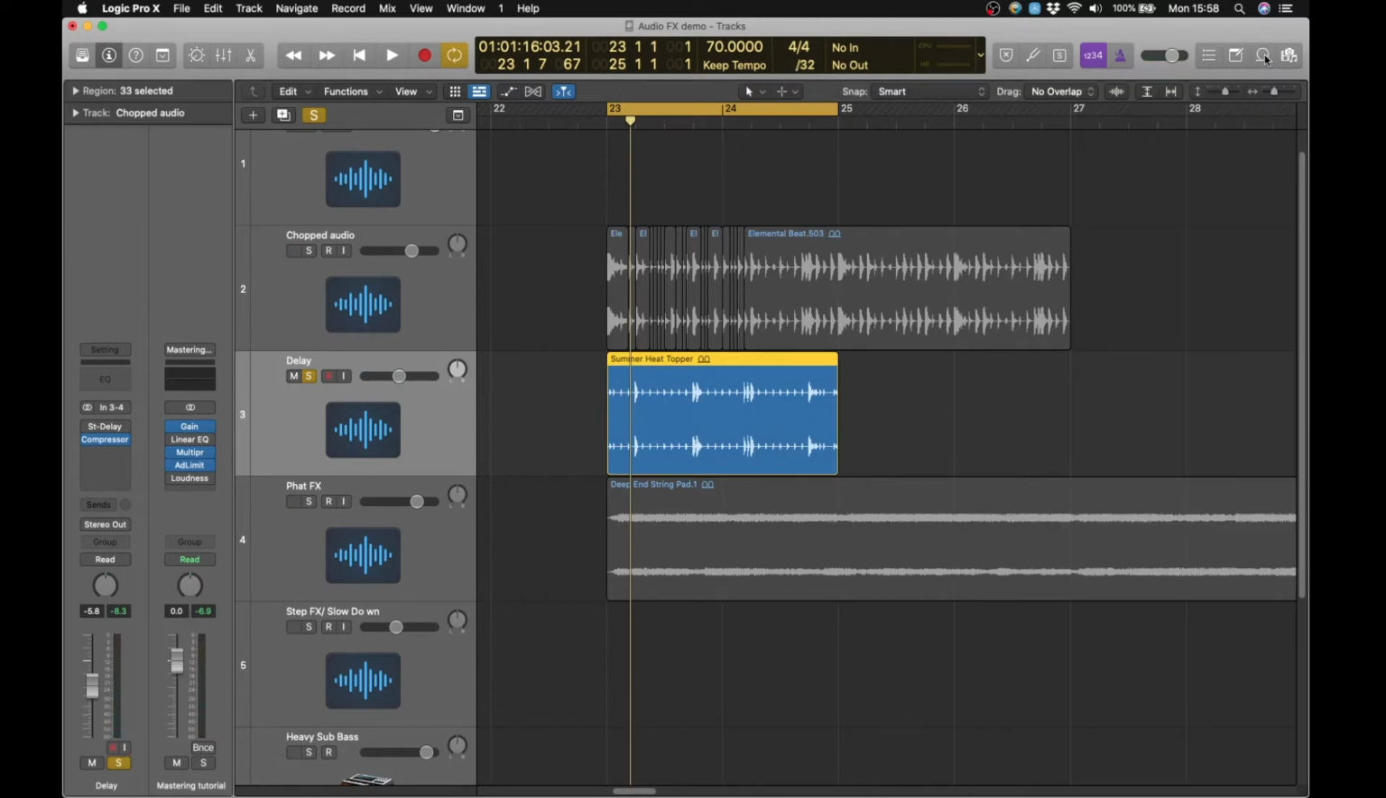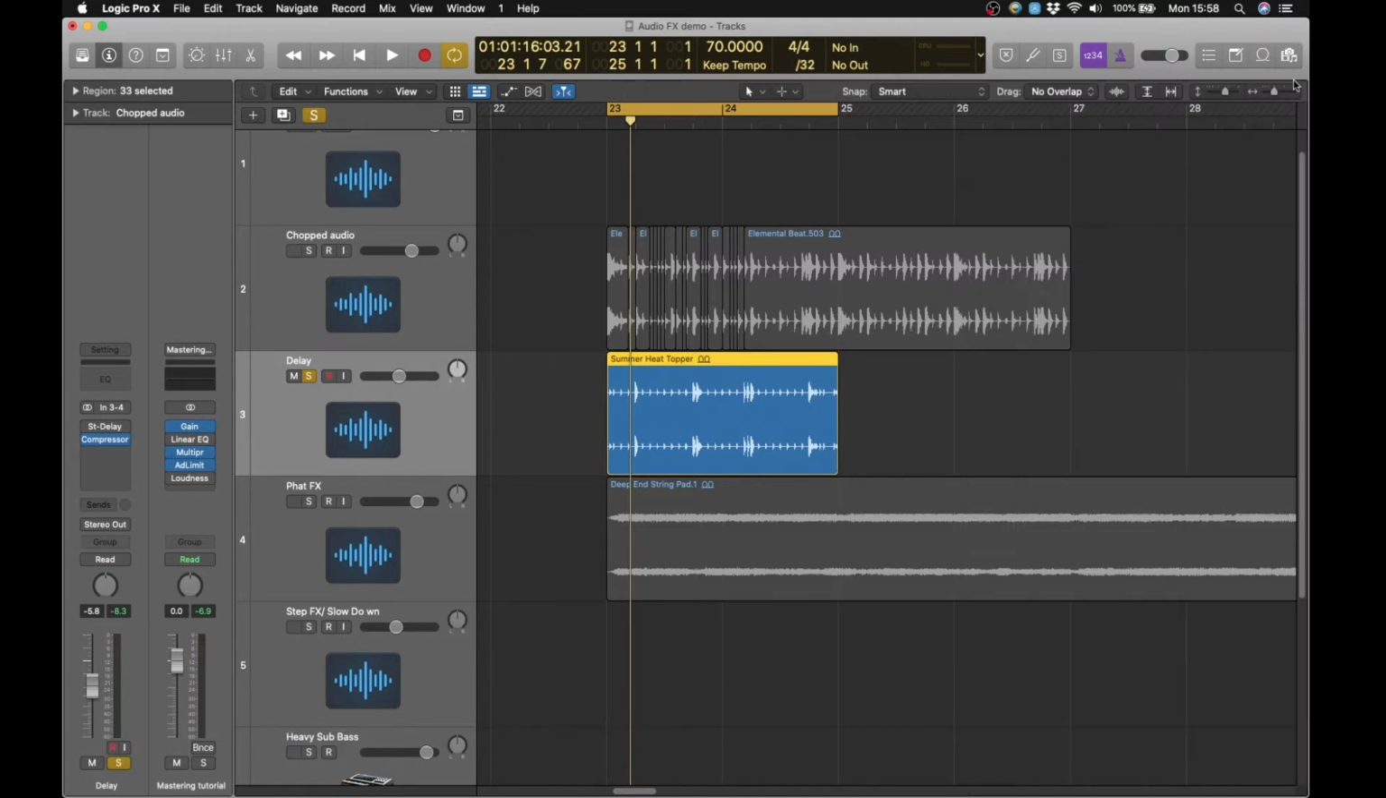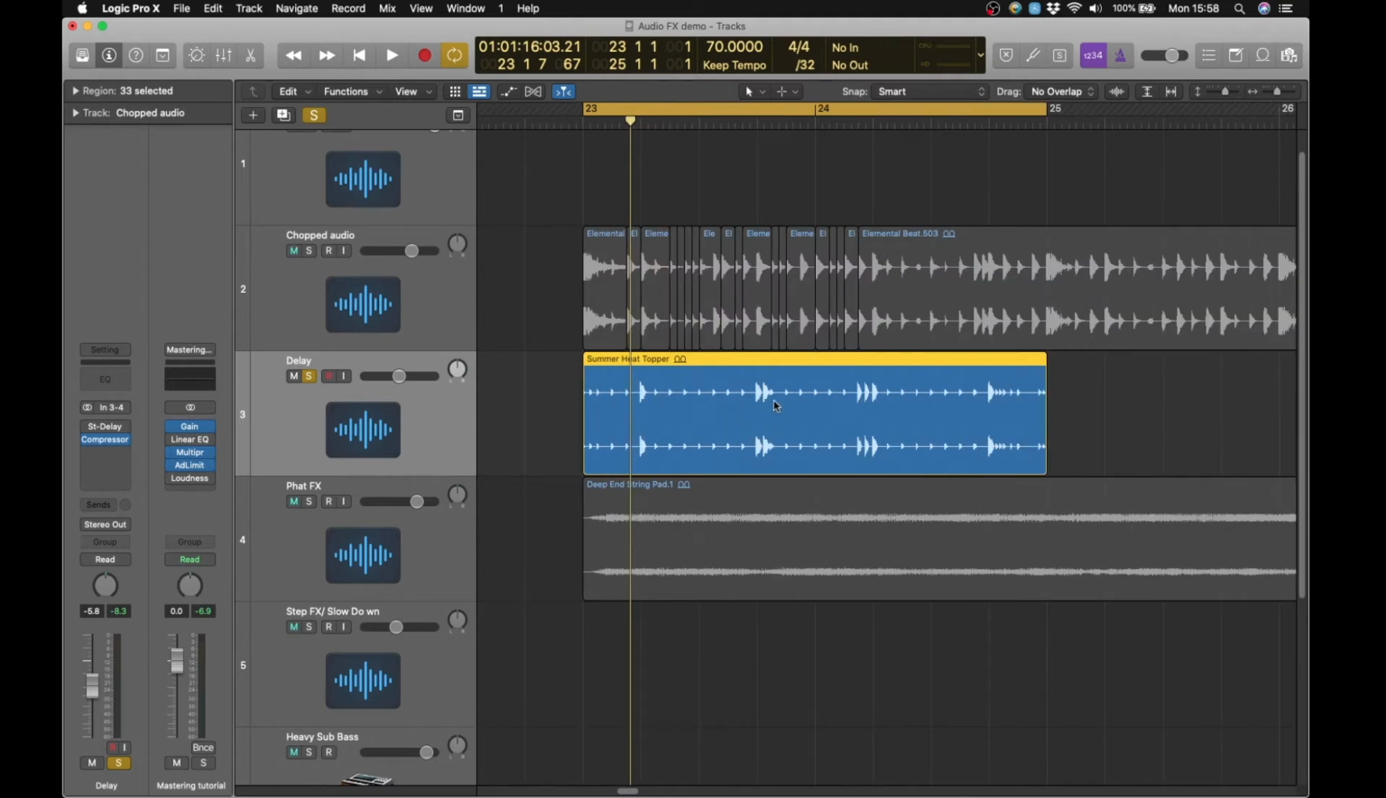Some of those last couple were a little bit glitchy because they're originally at 116, 110. Apologise, my phone just went off in the background just then. 116, 110, which means that when you're dropping it into your project, it's going to slow it down to the tempo of your project here, which is 70 BPM. So I actually got this one here, the Summer Heat Topper. And this is what it sounds like with nothing on it.